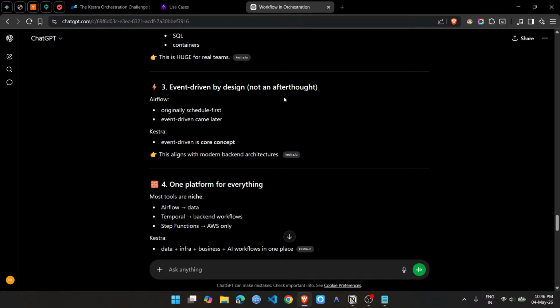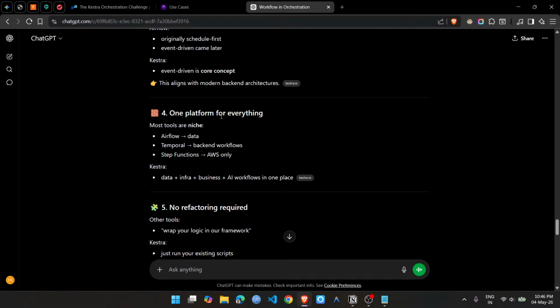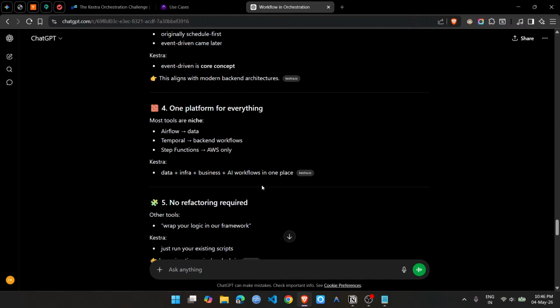Event driven by design, not an afterthought. Originally schedule first, event driven came later. Event driven is the core concept in Kestra. This aligns with modern backend architectures. Yep. So event driven architecture will natively support this in Kestra, I guess. One platform for everything. Airflow for data, Temporal for backend workflow, Step Functions for releases. Everything in one: data, infra, business, AI workflows in one place.